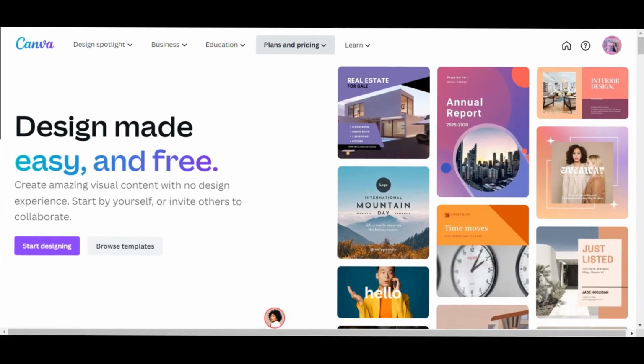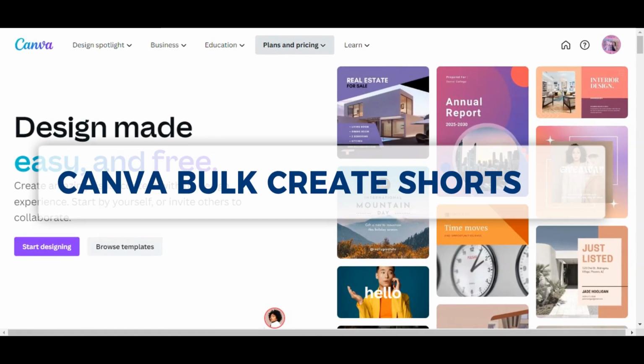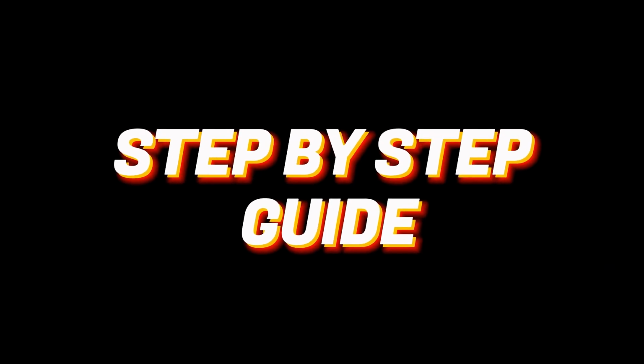In today's video, we'll learn how to create Canva bulk create shorts, or bulk create your YouTube shorts. It is a step-by-step guide to follow easily.